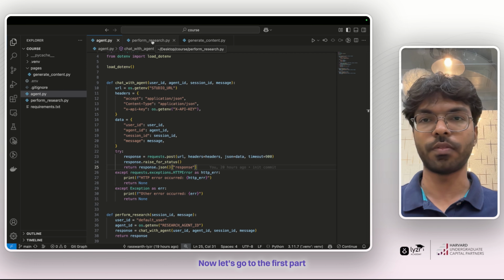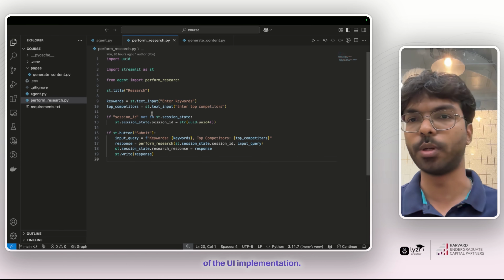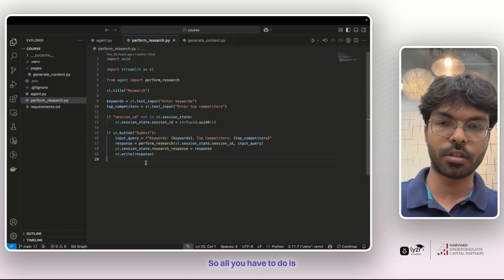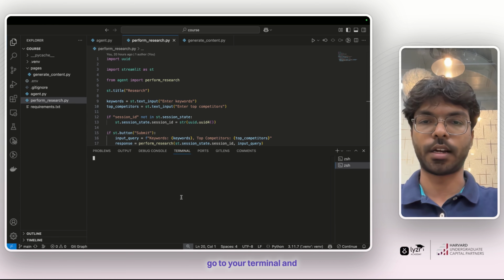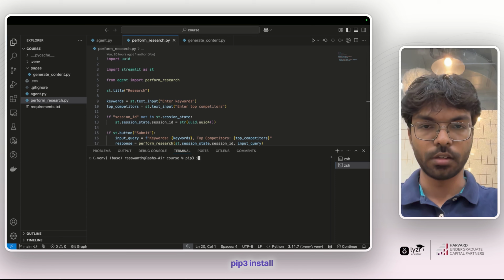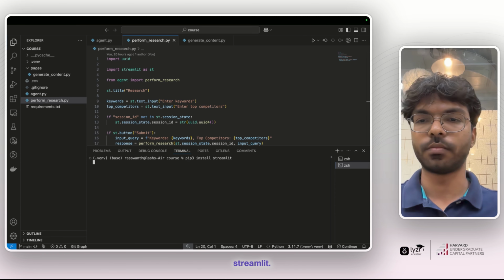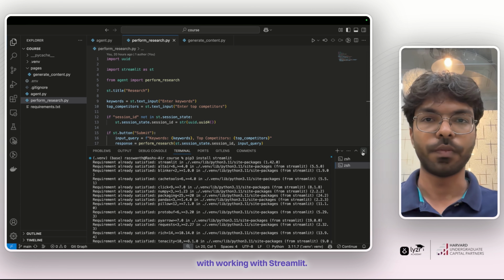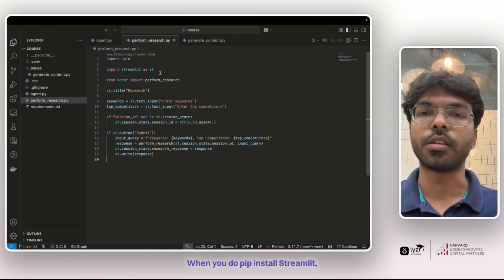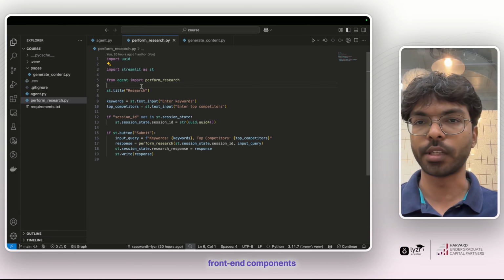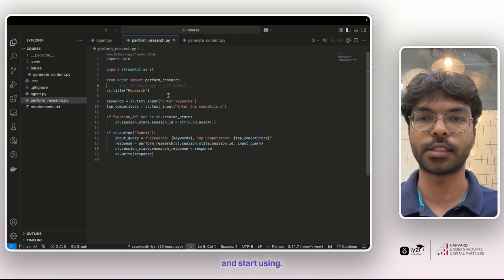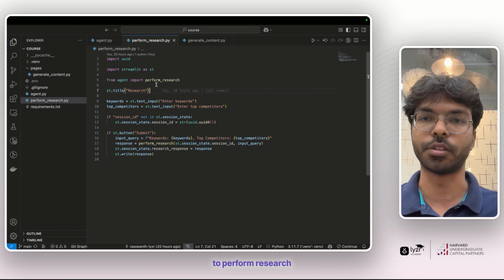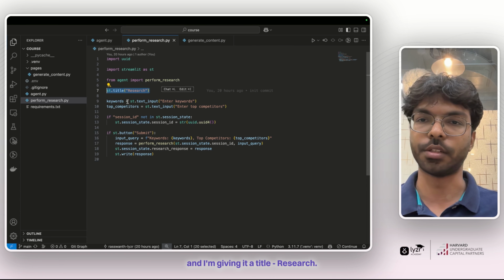Now let's go to the first part of the UI implementation. I am using Streamlit here. So all you have to do is go to your terminal and pip3 install Streamlit. This is all you have to do to actually get started with working with Streamlit. When you do pip install Streamlit, this will provide you front-end components that you can plug and play and start using.